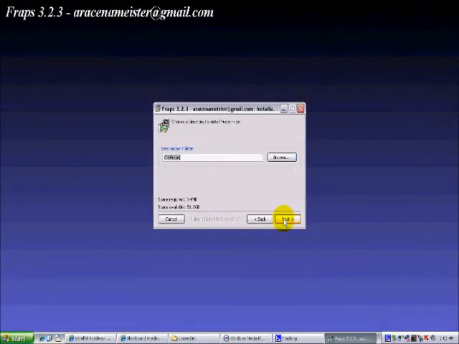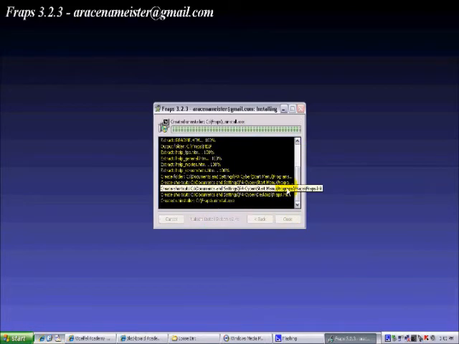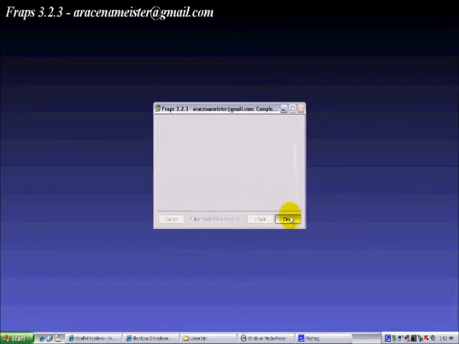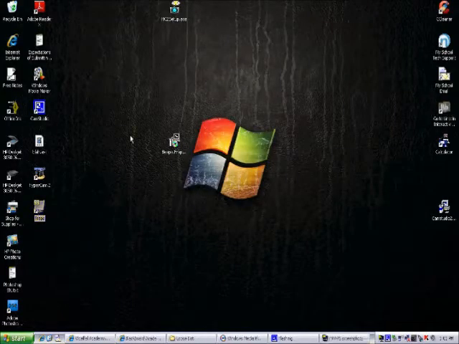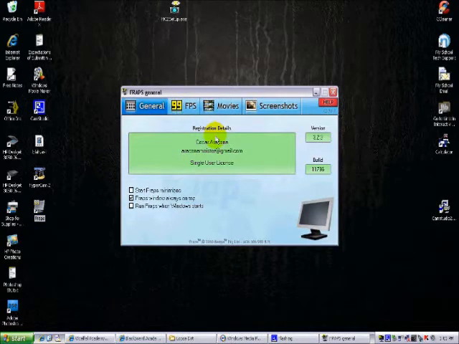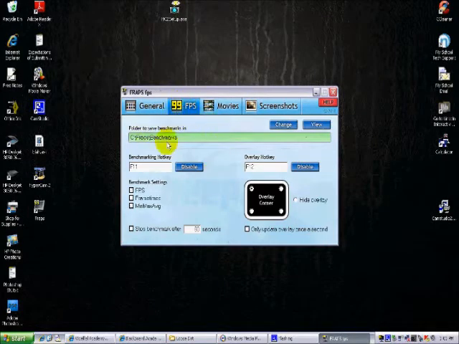Just hit I agree. Next, install, and it takes a little bit longer to install, but it's still really good. Go ahead and open up Fraps, and this will come up. There's three little selection spots. Start Fraps minimized and run Fraps when Windows starts is what I usually do, and there'll be a little icon right there if you have XP.